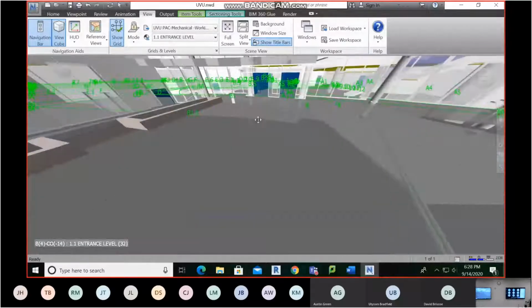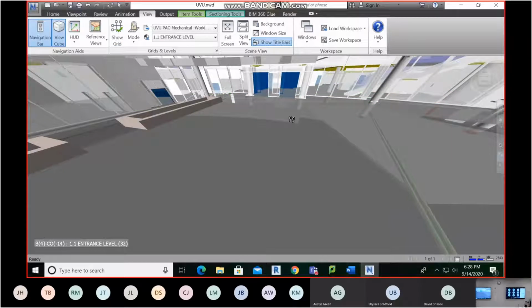And if you want to get rid of these green grids, go to your View tab, and there's a button called Show Grid. Turn that off. It makes it a little bit easier to see.